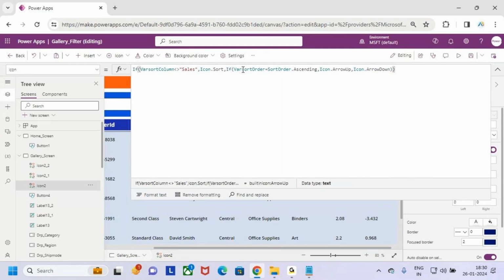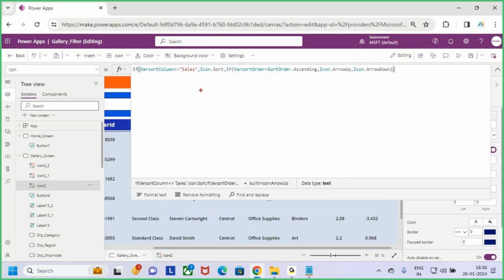Simple, nothing is there, guys. Just try to understand, I'm using two If conditions. If varSortColumn is not equal to Sales, that means this variable is not holding Sales, keep it as it is, the same icon. Else, if this variable is holding Sales, then what I want to do is change the order type.